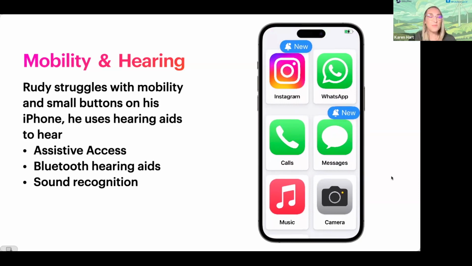All right, and the last person I want to introduce you to is Lucy. And Lucy is blind and she's an influencer and she focuses on makeup tutorials on Instagram and TikTok. So let's see how she uses her phone.